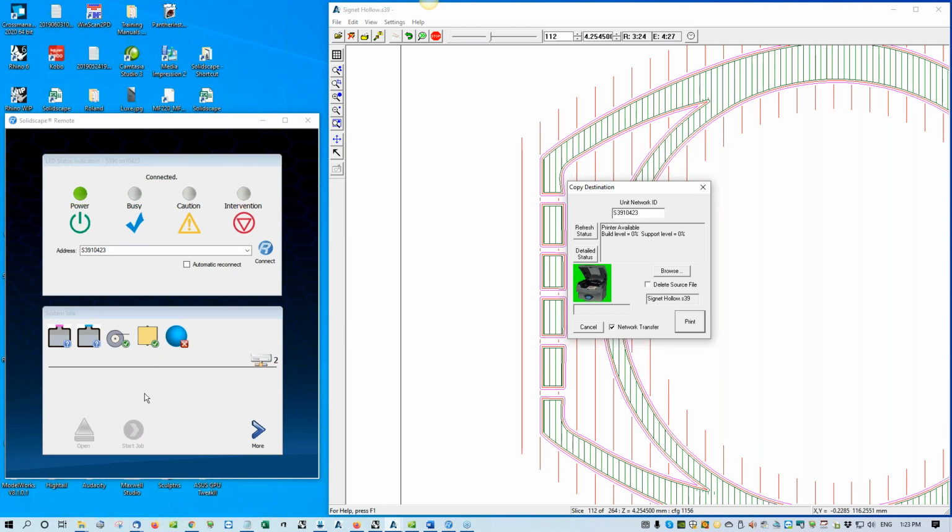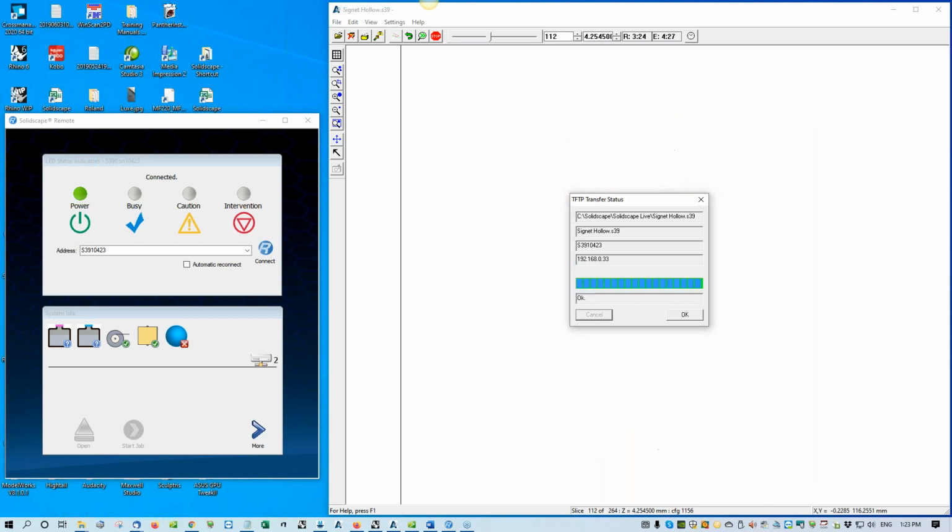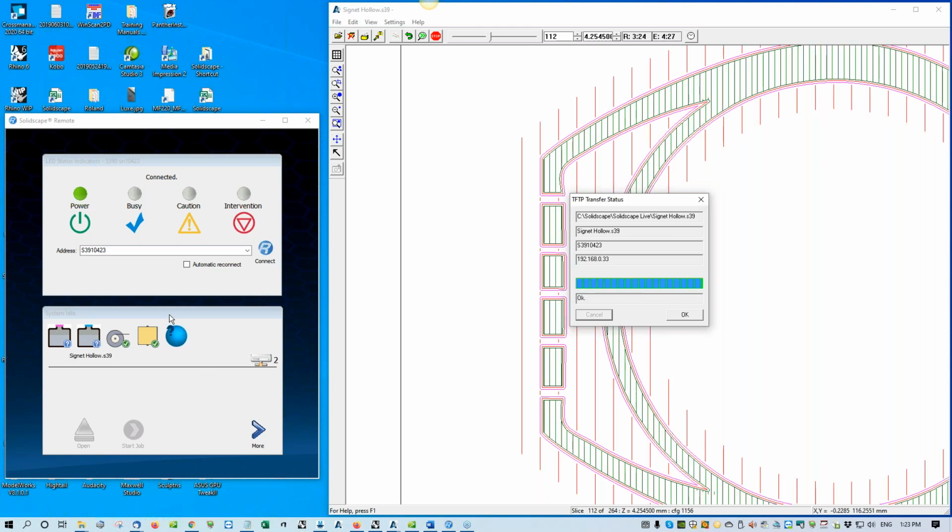So this is what's shown on the printer, and I'm going to send this file. To print, this is the icon that shows if there is a job loaded on the printer or not. So I'm going to click print, and the job is transferring, because you can control the printer from your computer. You don't have to walk to the printer. You can see the file was loaded.